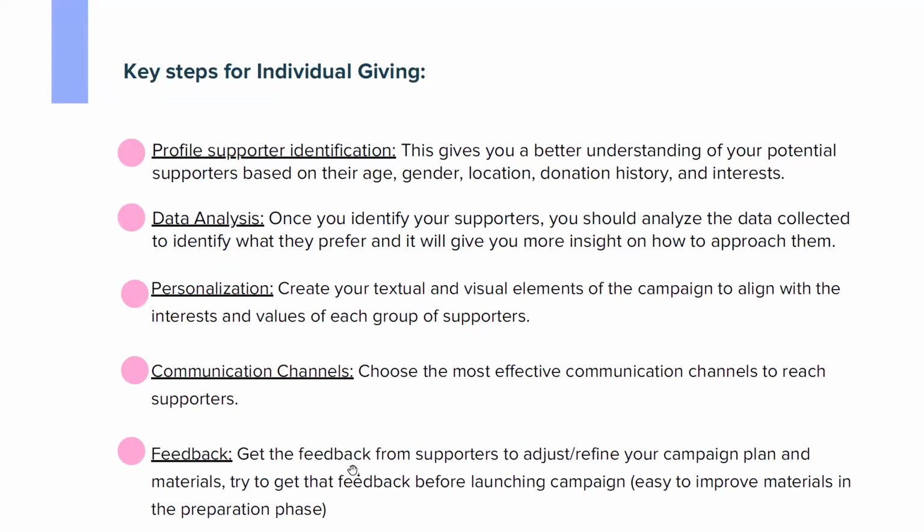Key steps for creating a campaign for individuals. Once you know the profile of your supporters, which we discussed, based on their age, gender, location, and donation history, you will analyze the data that you collected, and then identify what they like and what they don't like, and it will give you more insights into how to approach them. So while you are doing all of this data collection and getting to know them in order to shape your campaign and approach, it's very important that you personalize materials towards them: you create a storyline, a social media post, and visuals very tailor-made to the individuals that you want to reach.